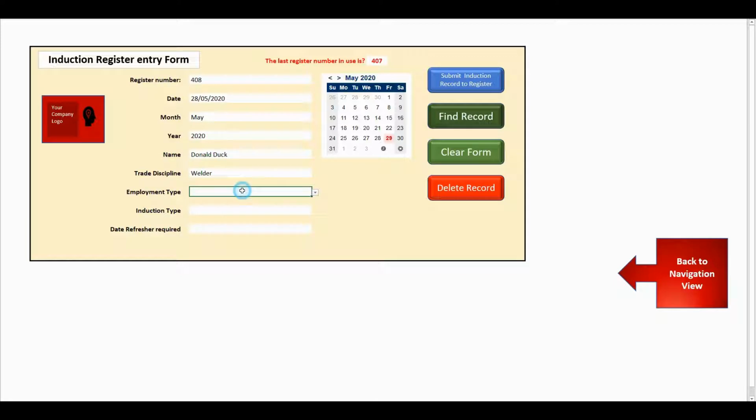For the employment type field, we once again have a drop-down list that can be easily amended to meet your company needs. The list in the demo indicates directly employed, agency personnel, contractor personnel, and last but not least client personnel. Let's indicate Donald is agency personnel.